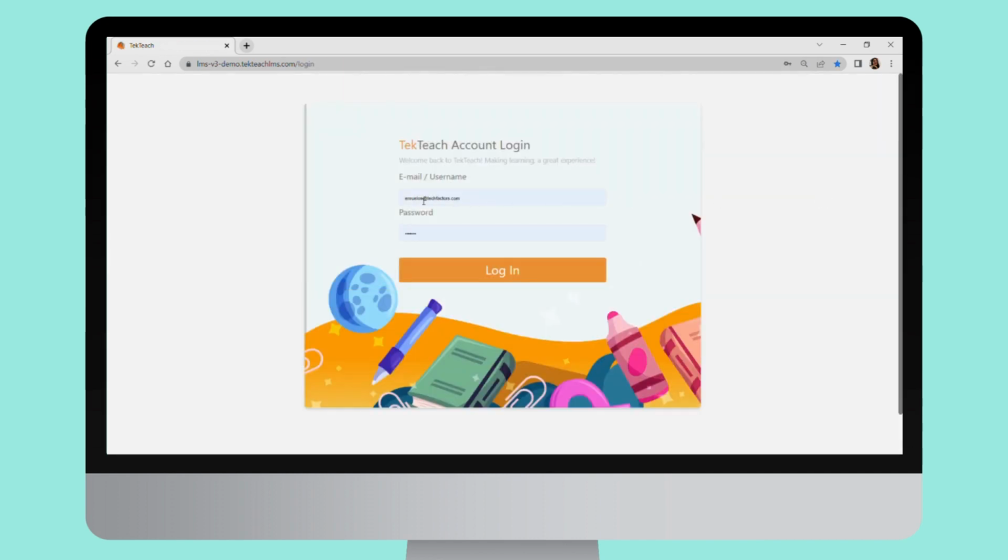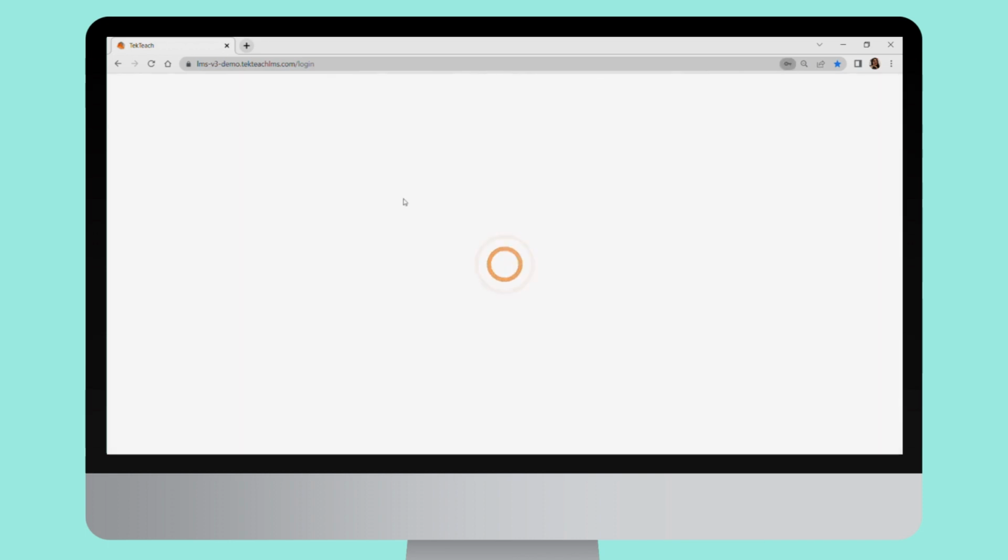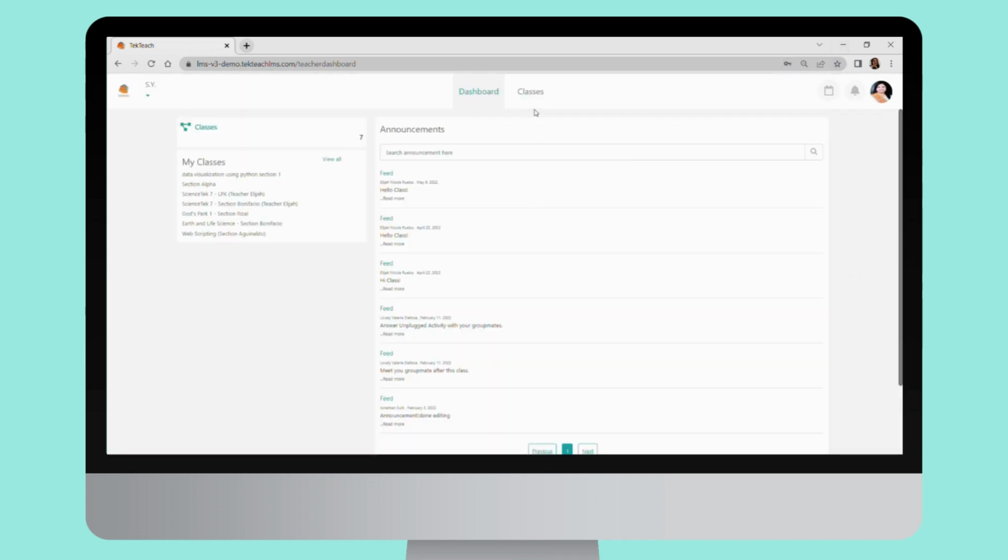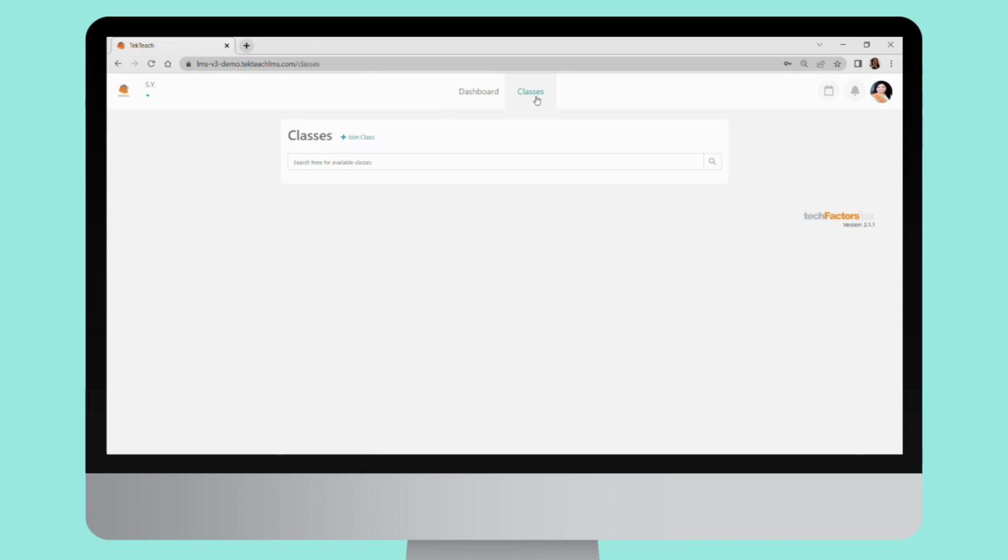I'm going to show you how it looks on the student's end, just to give you an idea. I'm currently logging in as a student. There, this is how it looks. And then I click classes. Let's make sure to select the school year. Alright, and then I'm going to click this specific class, web scripting. There you go.